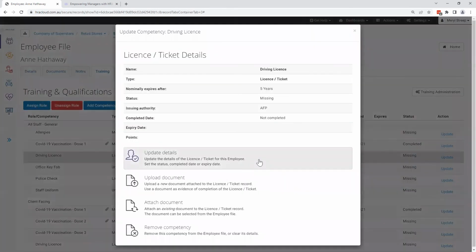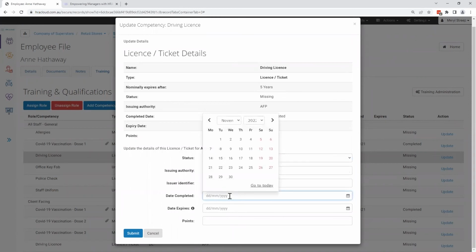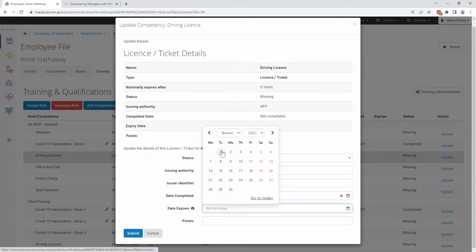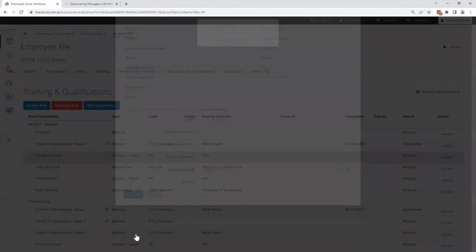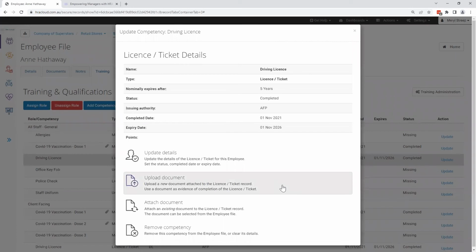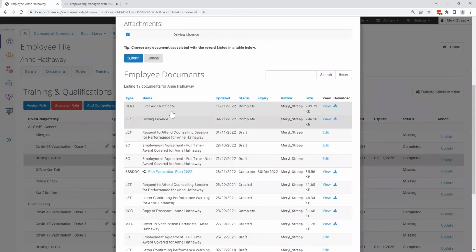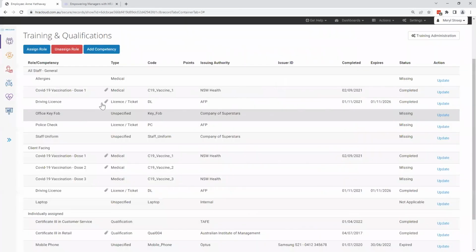Through here, you can update the details to indicate whether it's completed, the date that it was completed, and also when it expires, and submit that. If you want to, you can also either upload a document at this point, or if you have already got the document sitting on the employee's file, you can attach document. It will bring up their different documents. You select that document and hit submit, and you'll see here that it just links those two together.